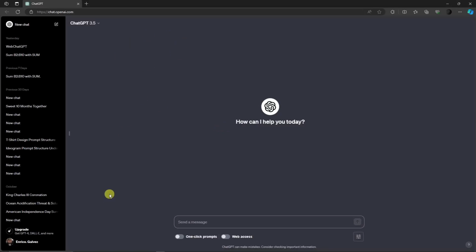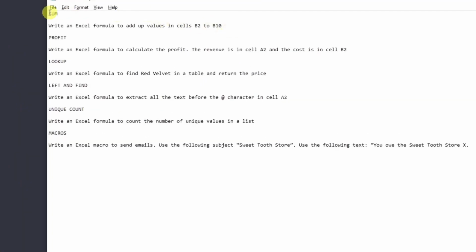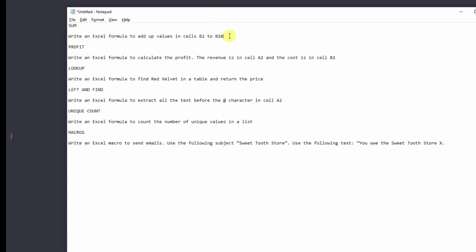So the good thing about this one, you don't have to pay or use the subscription version. You can simply utilize the free version of ChatGPT. Now that being said, I have a notepad here with the exact prompts or questions we're going to ask for each sheet. So for example, sum is right there.